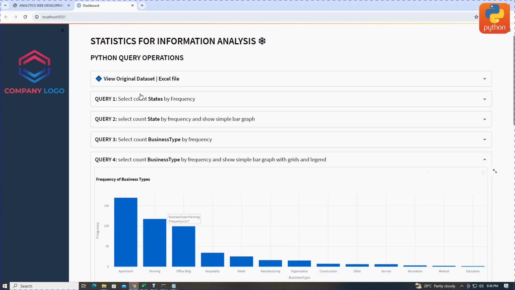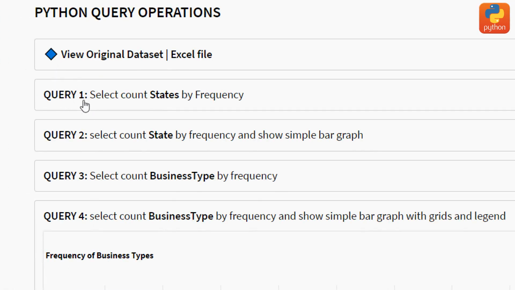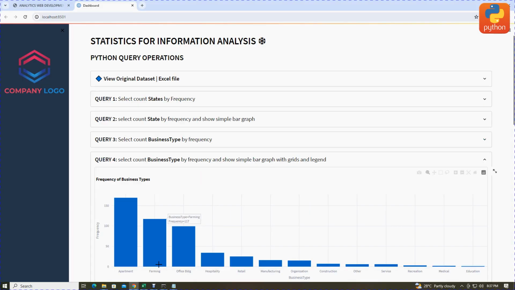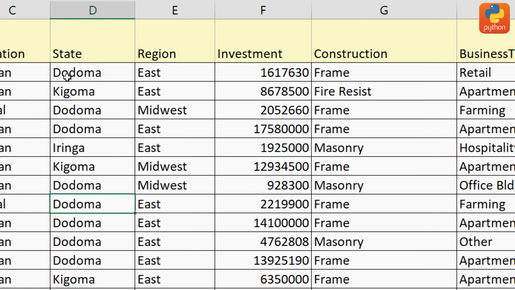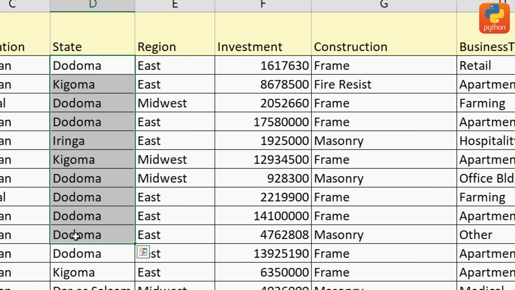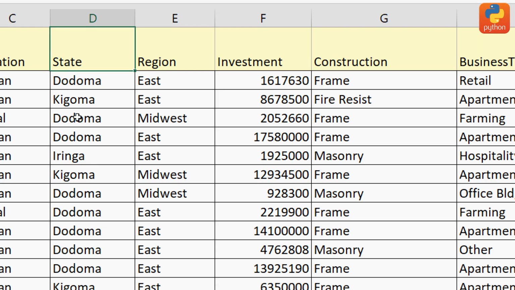Okay, so now for example, hii ni web. Kuangalia na query number 1. In query number 1, you can see select county states by frequency. Okay, so kuangalia kwenye file la Excel, I have a column inaitwa state na hizi ni number of states. So write a query to fetch data from the Excel file, column inaitwa state. Select county state by frequency, how many number Dodoma may appear, how many number Kigoma may appear. So that is the frequency.